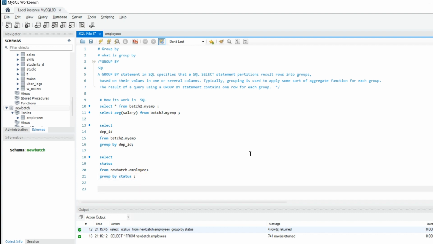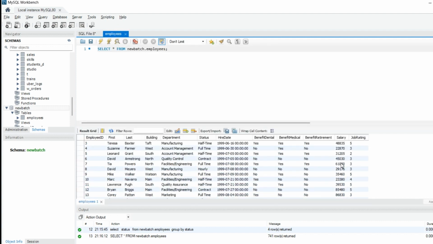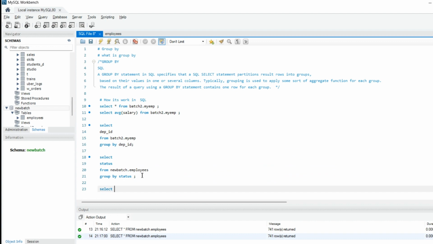Okay, for example, I want to know the maximum salary of a person in each department. From this data only I want to know the maximum salary from each department, or you can say each status, like in full time who has the maximum salary. I will write SELECT status.